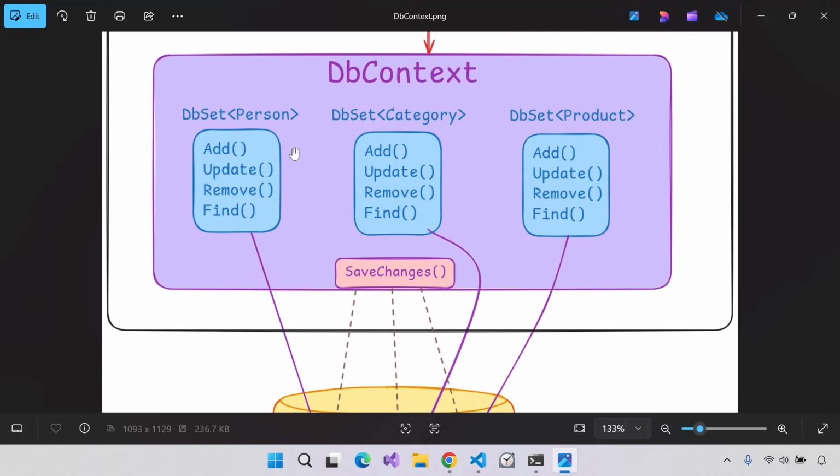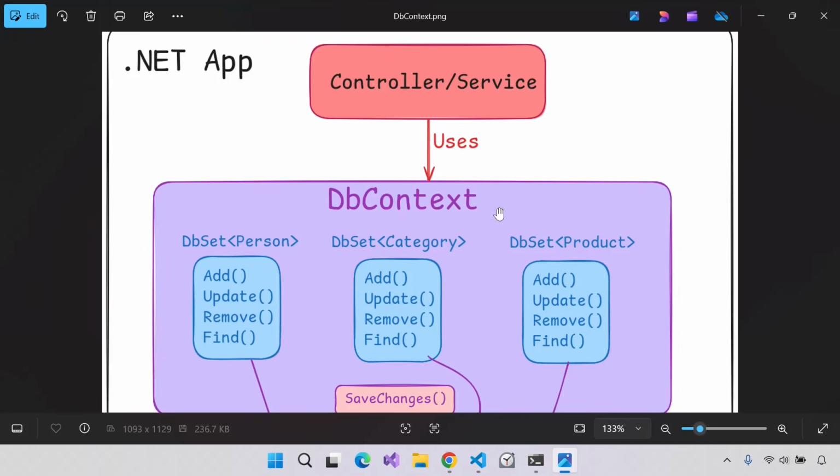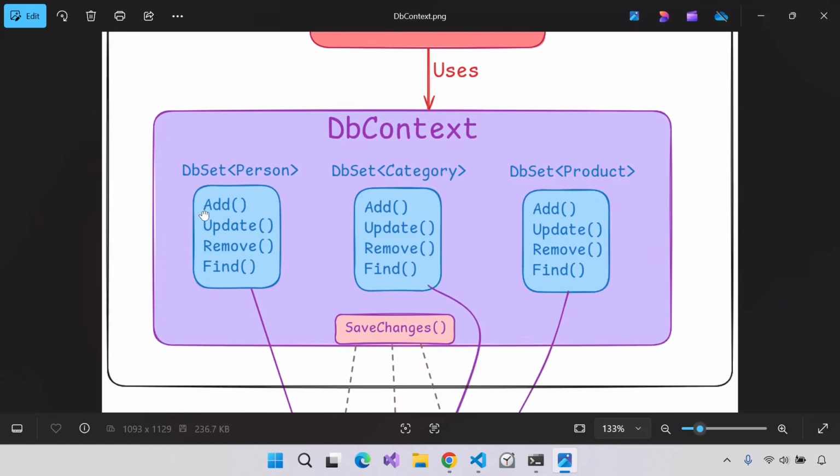These DbSets have some methods like Add, Update, Remove, Find. These are basically 4 methods, but there are many more methods. I can describe every one of them here. DbContext also has a SaveChanges method. For example, if you want to save data in the person table, you will tell DbContext. For that, DbContext uses DbSet, and DbSet uses this Add method. When we call the Add method, it won't automatically save to the database.